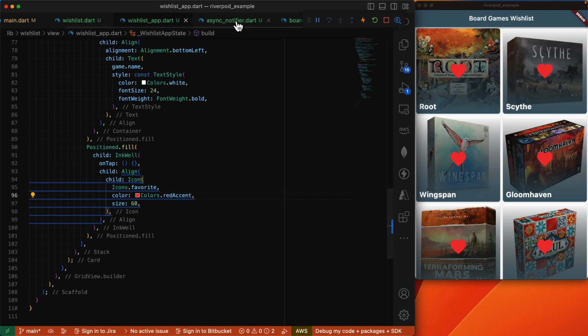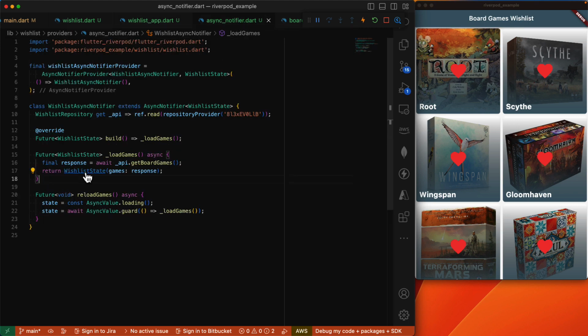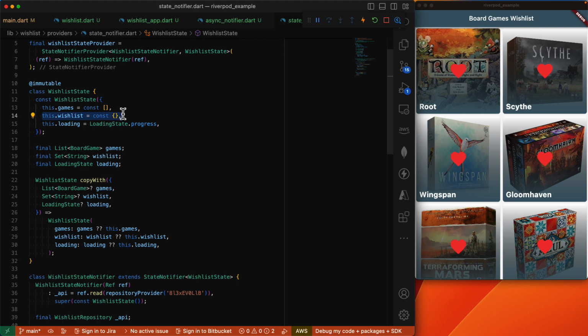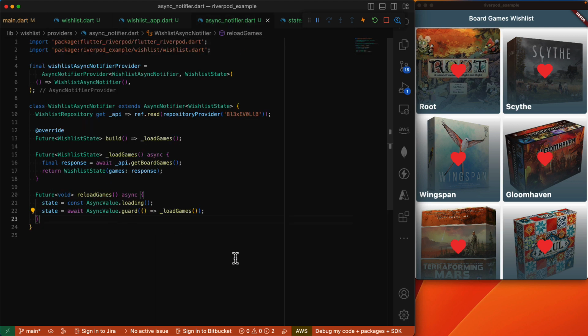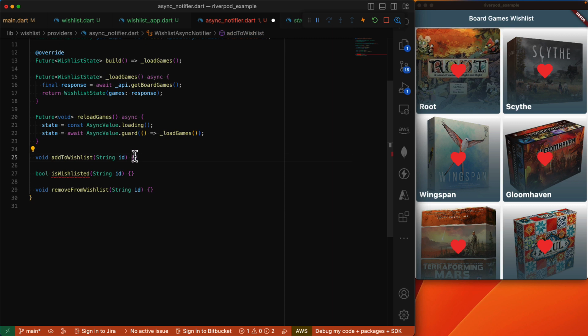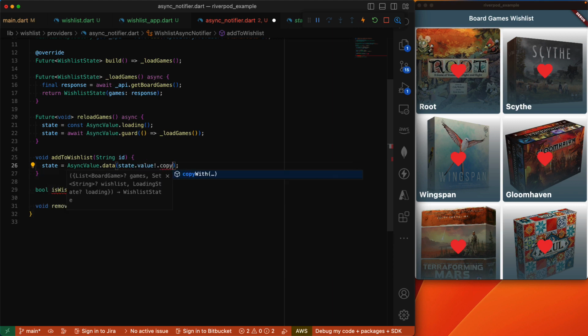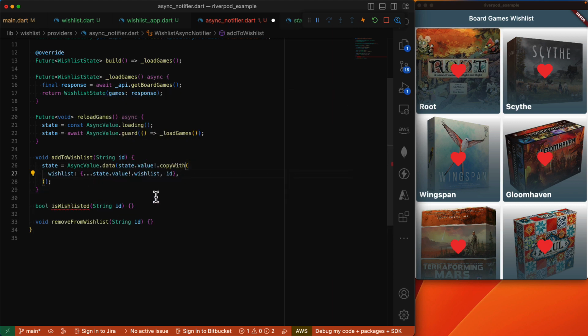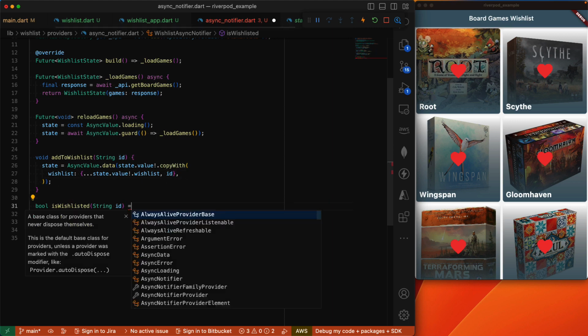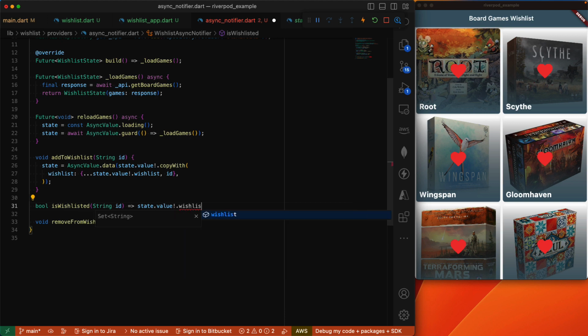Alright, so let's define this method on our async notifier. If we look at our wishlist state again, we're modifying this set. So we'll have a couple of methods. To add to our wish list, we'll set our state, which will be asyncValue.data. We'll retrieve our current state, and then we'll copy with. In this copy with method, we'll modify our wish list like so. We'll build a new set, retrieving the current items, and then add in our new ID. And for this one, this is more of a helper method to allow us to check our wish list if it contains the game ID.